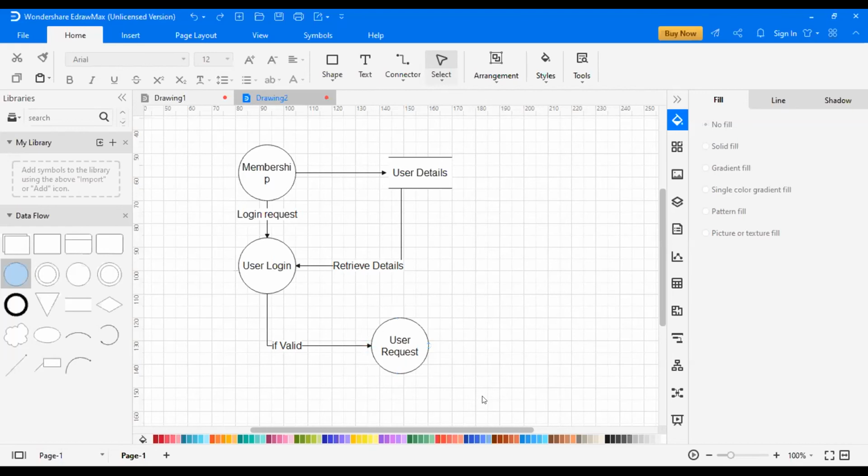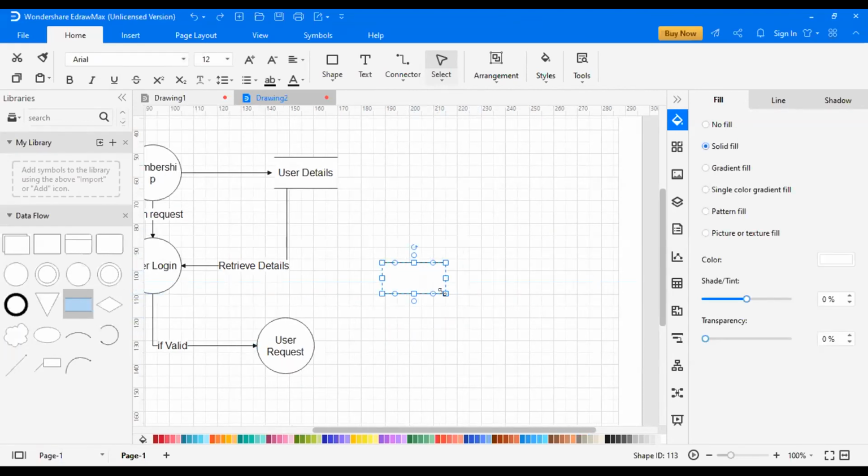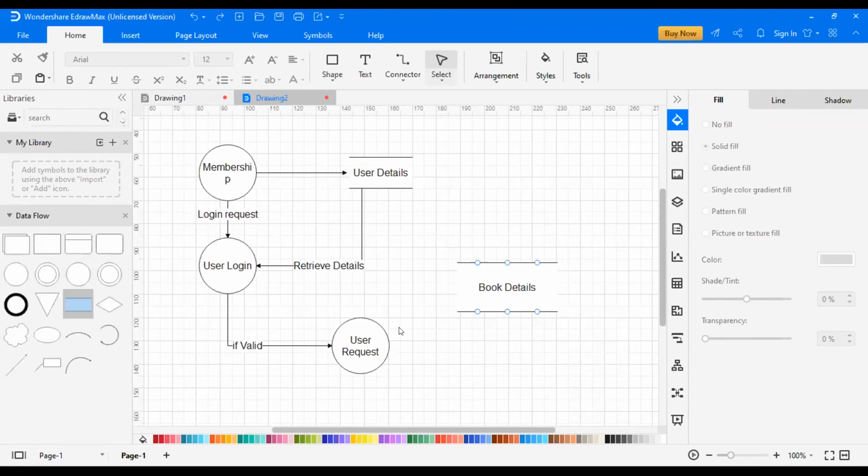For the time being, I am showing you that user request is there, and from the user request, I guess there was another data store for book details, right? Yes, sir. Okay. From user request to book details, what is the name of the data flow? Book info, sir. Book information, right? Book information.